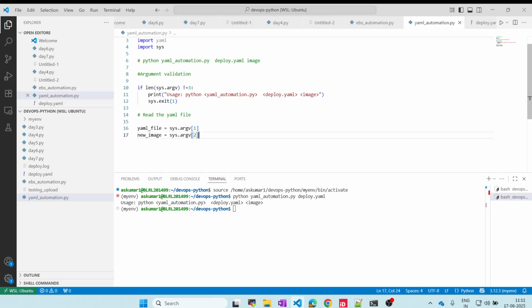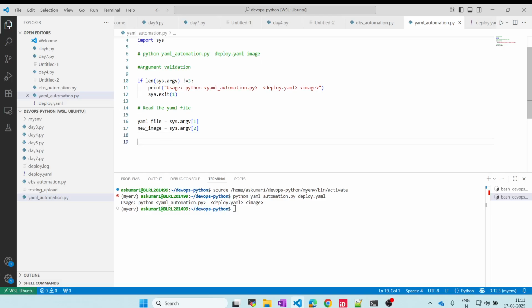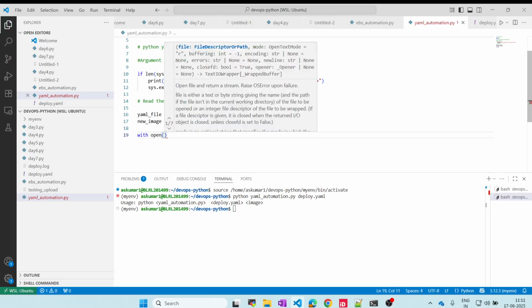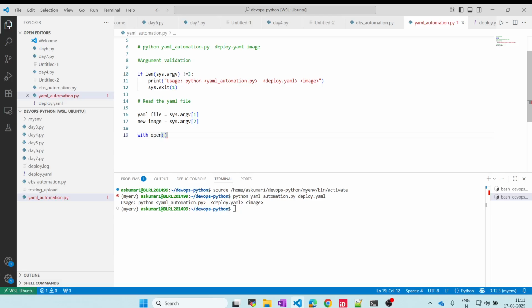Now we can read the YAML file. In case you have seen the old videos, we have already seen it. In case you have to read anything, we have to start with open. So with open, what do we have to open? We have to open the YAML file, which is passed into the variable yaml_file. In case we have to write, we have to use w. In case we have to read, we pass it as read. First, let's read the YAML file.